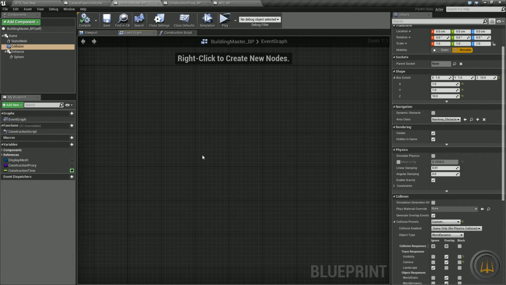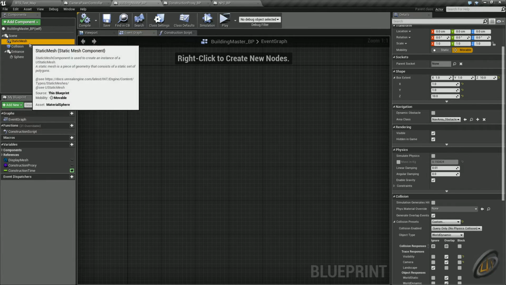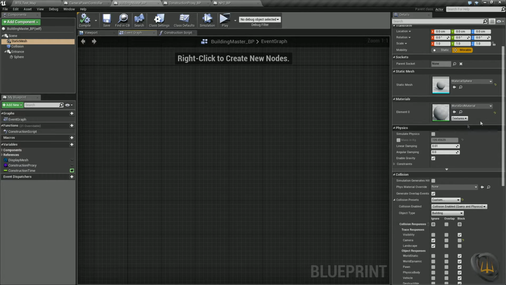Anyways, just make sure that your object type here for your collision is set as world dynamic. Otherwise, it will see it as a separate object from your static mesh. And our static mesh is set to building.